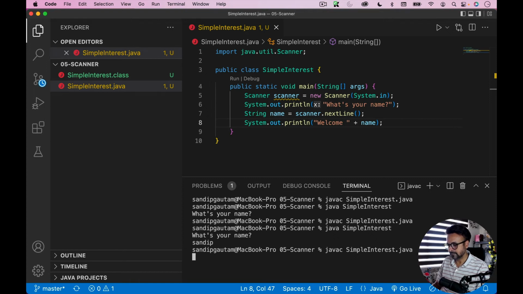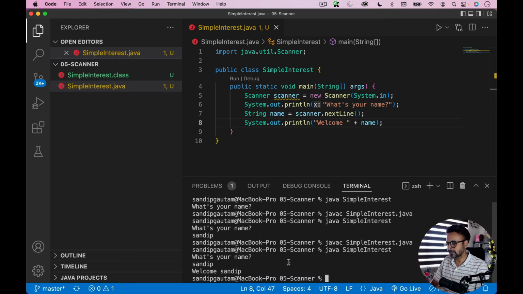Now let's compile again, and let's run. Now it's asking for the name. I'm going to input the name and voila. You see that? Welcome Sandeep. So whatever I have entered here, it's returning that particular value. So you can see, right, this is pretty simple. We can use the Scanner class.